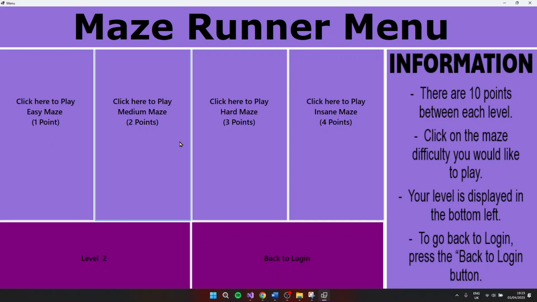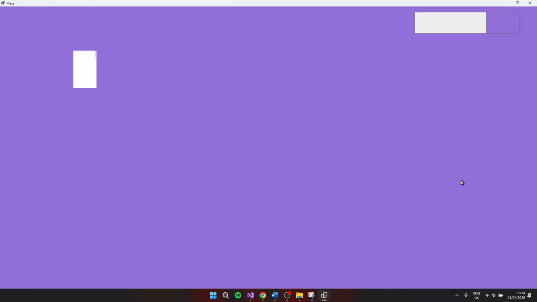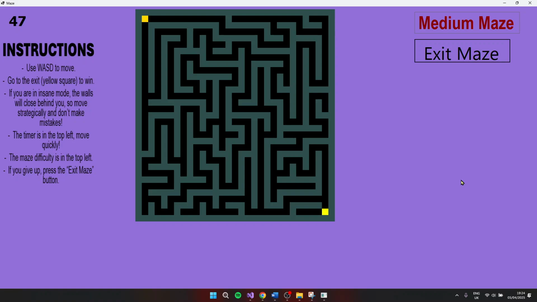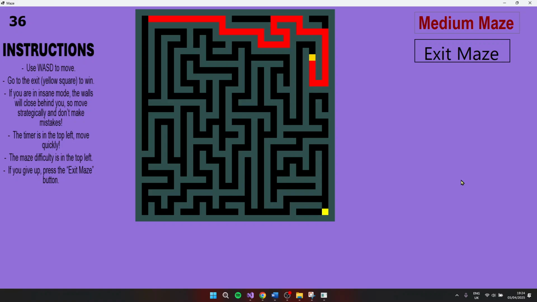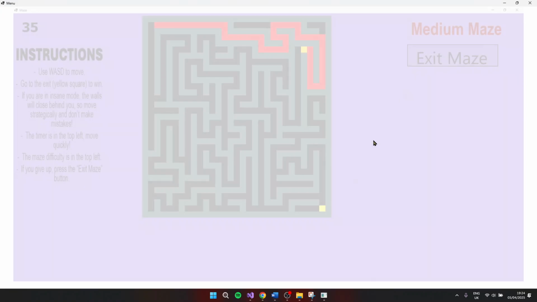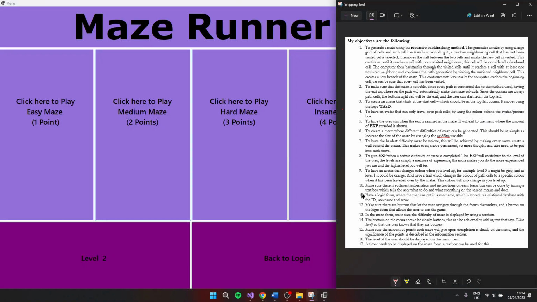Yeah, okay, cool. And if I open a medium maze, I should have a new avatar color and trail color. So looking at the left, the avatar's new, I don't know if that's yellow or green, I'm colorblind, and the trail is orange or red. So it did change color when I leveled up. I don't know if I'm going the right way. Let's just exit. So that's objective 9.